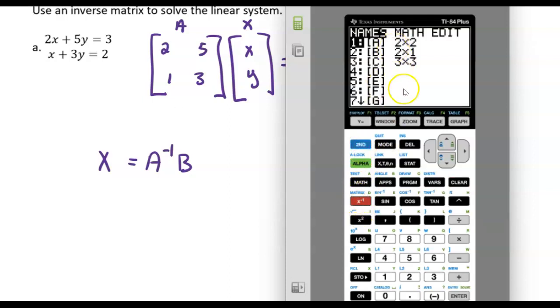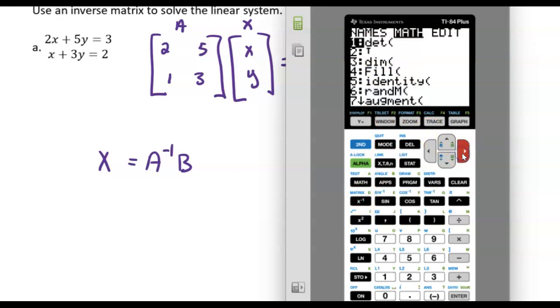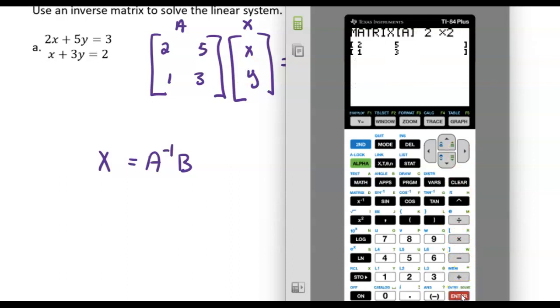All right, here's your matrices. Mine already has some stuff in them. I'm going to go over to edit and hit enter on A so I can edit A. A is already set as a 2 by 2, 2 rows, 2 columns, which is what I want. If yours isn't, just type what you want there and it will set up your matrix. So I'm plugging in 2, 5, 1, 3. When you're typing, just hit 2, enter, 5, enter, 1, enter, 3. Okay, now get out of there, do second, and then the mode, which is quit.